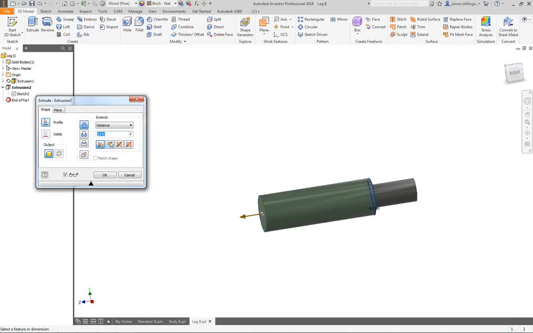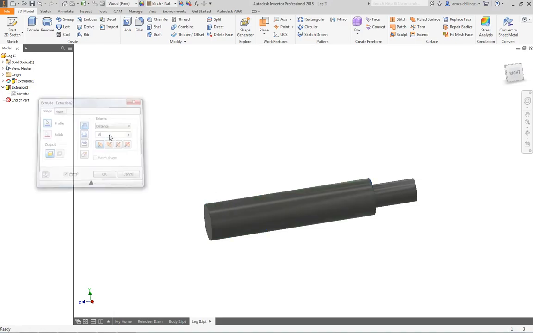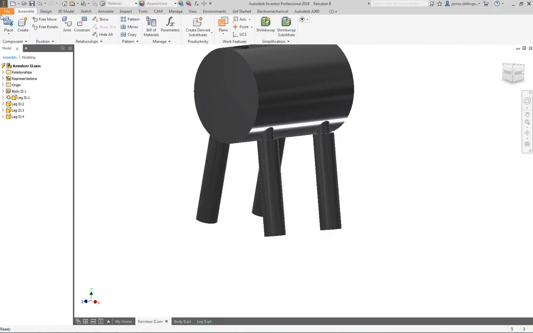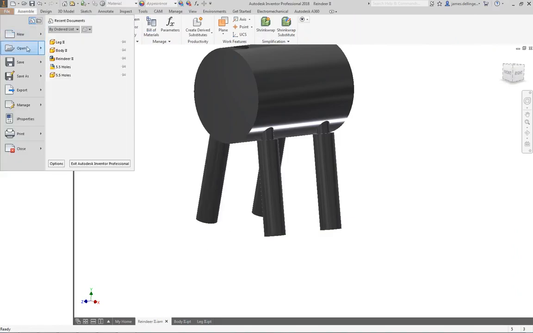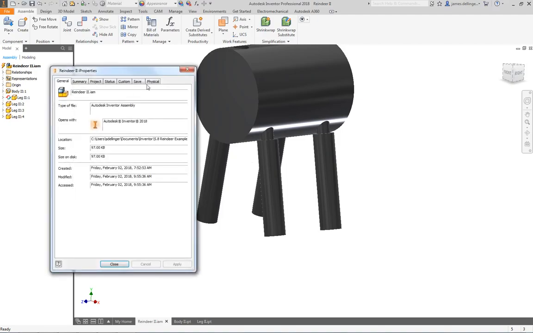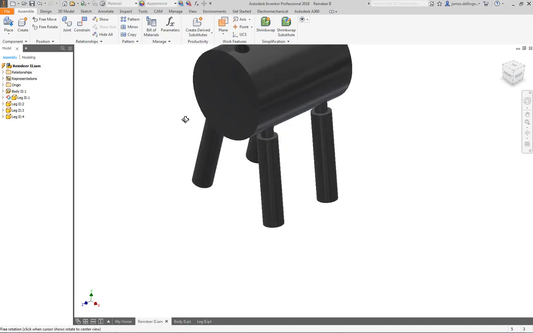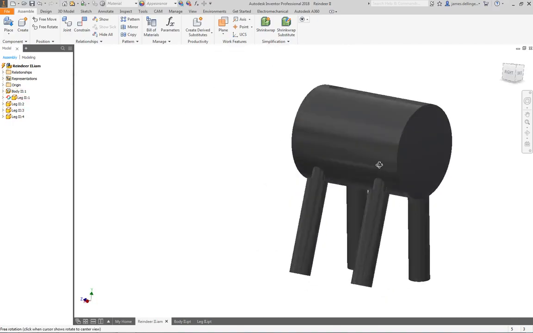So let's go ahead and fix our proportions a little bit. Let's edit the feature there, and let's say I think we were 24. Let's go to 18, and then go back to our reindeer, and you can see that it's updated. And then now let's go to iProperties, physical update, and now I am 121 pounds. So now I'm under that cutoff just barely. All right, and our deer is looking pretty good.